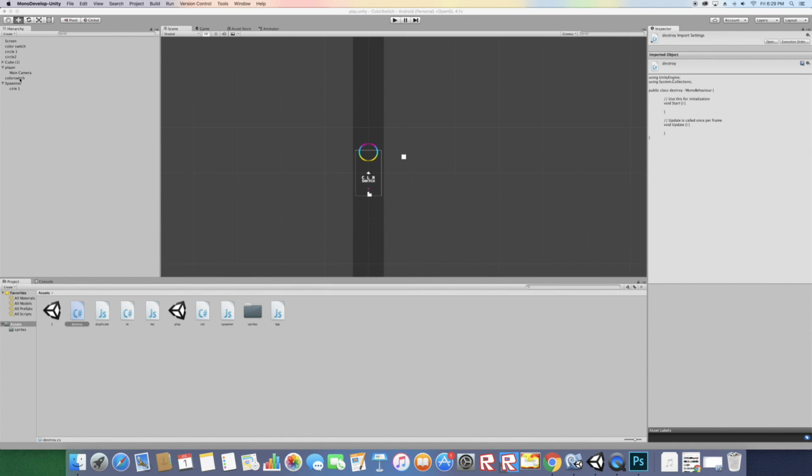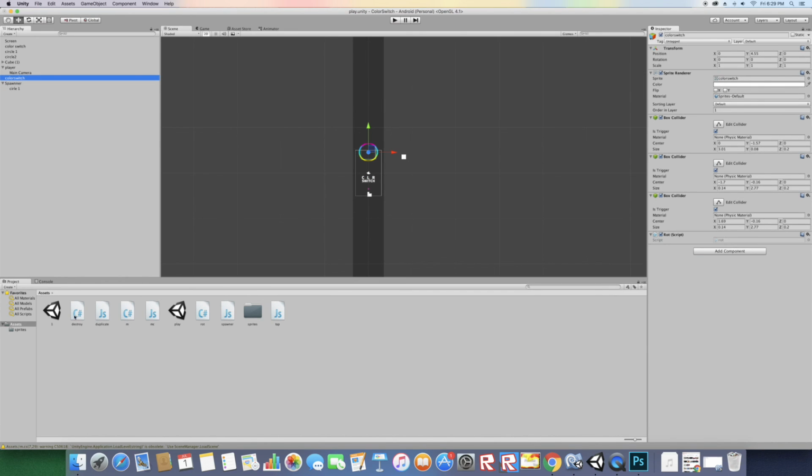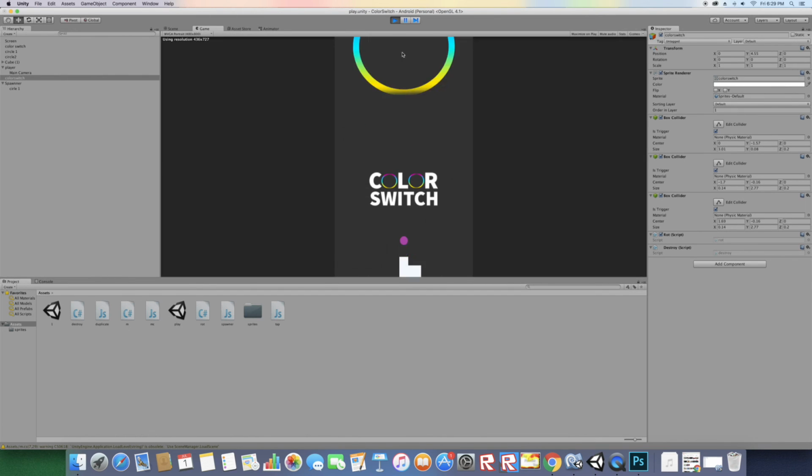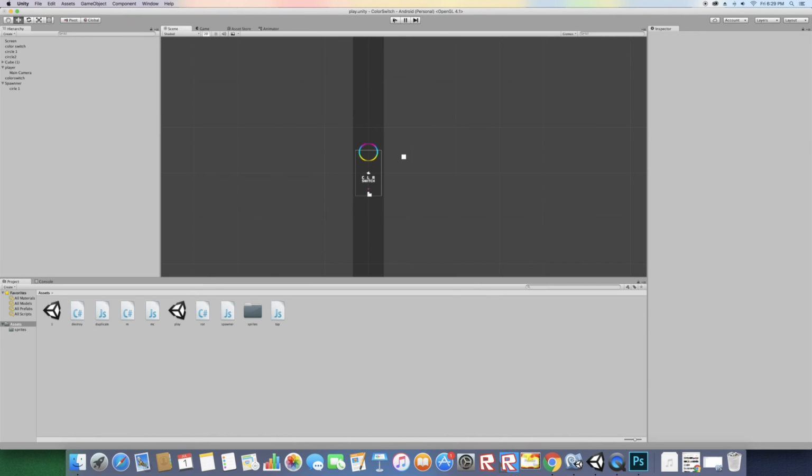And let's drag the script into the circle, into circle 1, but into color switch. Drag the destroy script, make sure they're all triggers. Alright, let's try it out. Boom, it loads that scene. Okay, so there we have it.